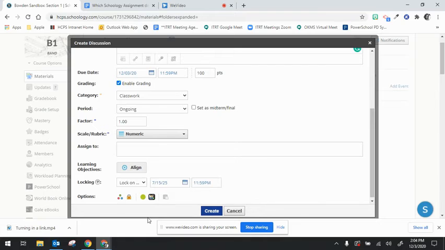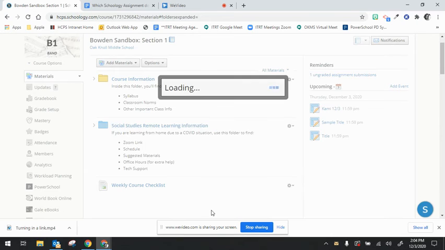This means that in order for a student to see what other students have said, they first have to post something themselves. So when it's lit up, it's turned on. When it's grayed out, it's turned off, meaning that they can see anyone's responses as soon as they open the discussion board. When you're ready to go, you press Create, and it will generate your discussion board.